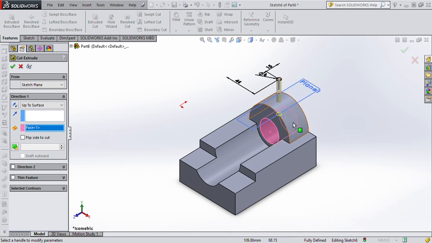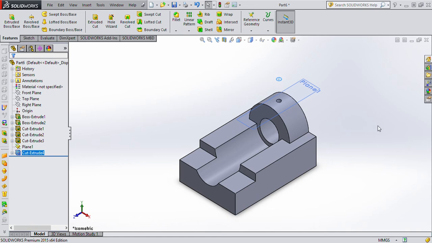It is not through all. If it were through all, we would have some circles here, but there isn't any circle in here. That's why we are going to cut extrude using up to surface, and we are going to select the inner side of the part. Now if I hide this plane, this part is number 5 in my paper.